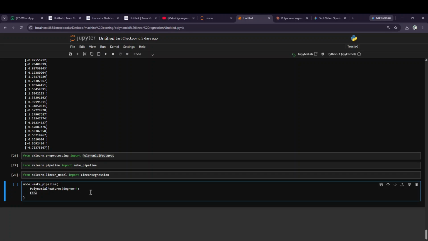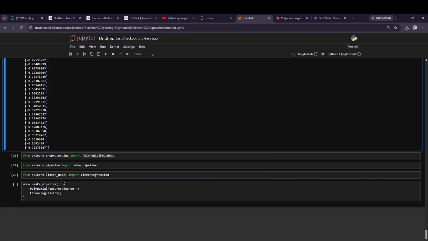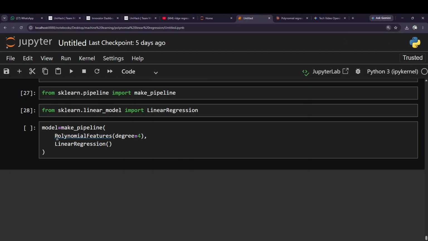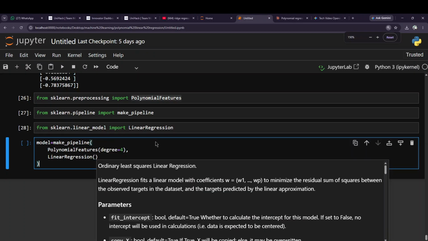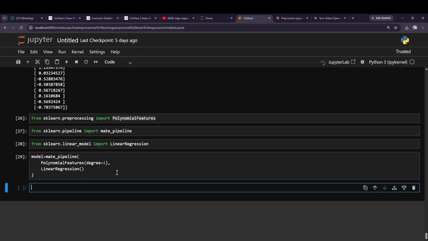What happens to my debugger? Okay, I just have to give this comma. Yeah, okay, linear regression. So take a look here, right here. I have made a model with make pipeline in which I have passed the polynomial features. Degree is 4, and the model is working with linear regression. Okay, it is totally polynomial regression, but we are going to require the linear regression class. So for that reason we have made a model. So let's fit that model.